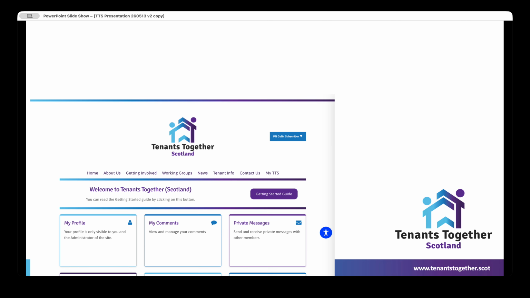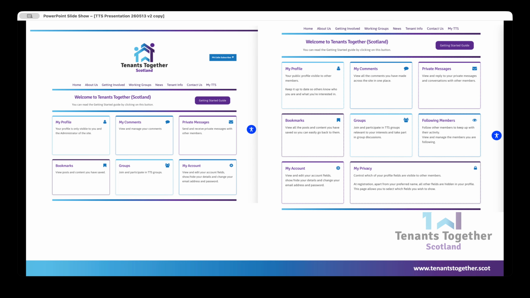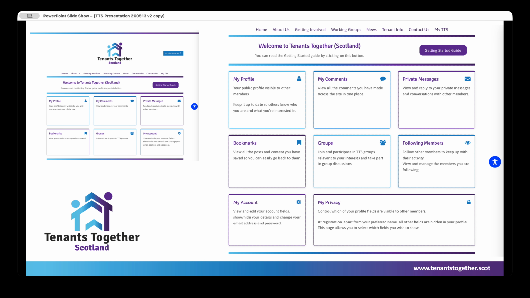When you log in, everyone will be taken to the dashboard. And there's two dashboards. There's one for subscribers and one for members. This one on the left there is the subscriber dashboard, and this one is the members dashboard. There's subtle differences, and for example, you will see there that following members and my privacy are showing on the members one, but not on the subscribers one.